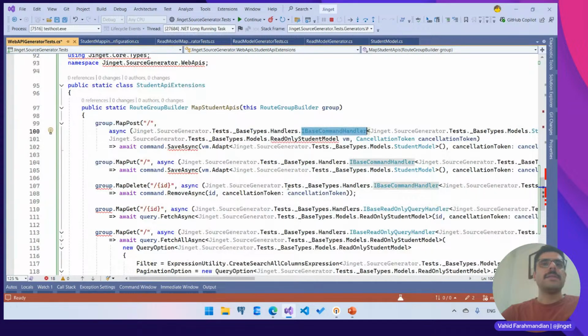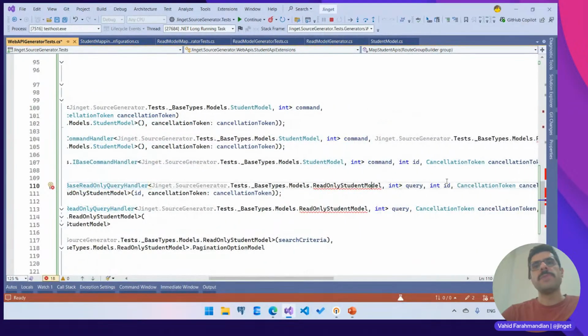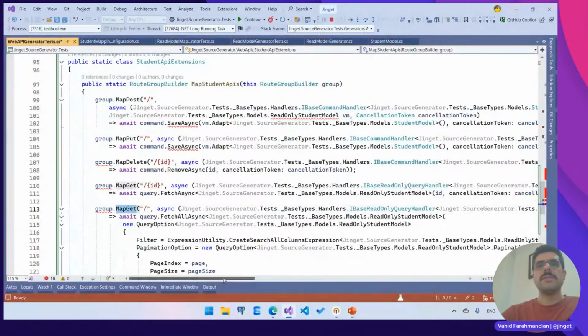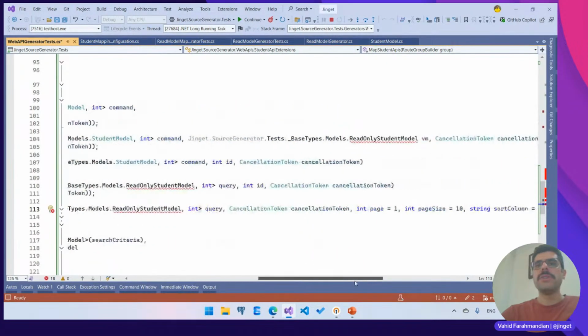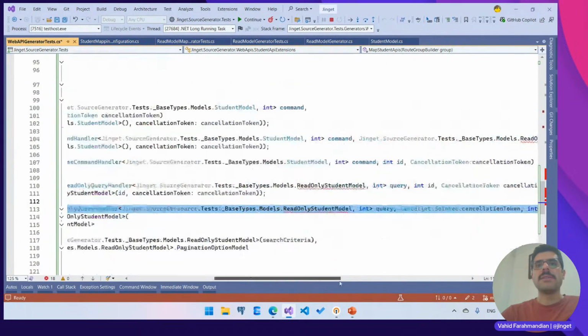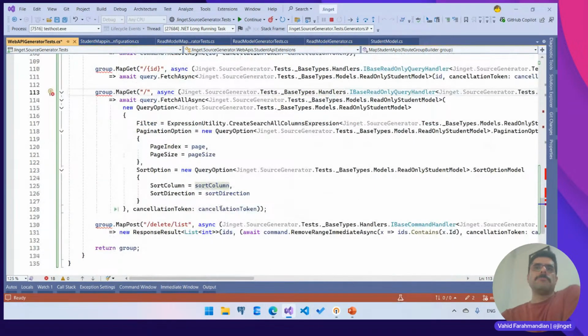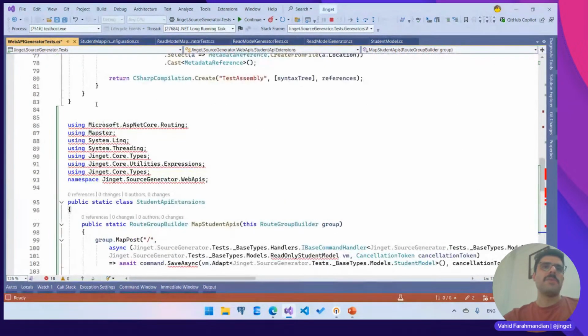For put and delete, these scenarios are exactly the same. For get operations, I've injected the read-only query handler here with respect to the read-only models or the ID to find the specific record, or the get list, which has query handler injected to it with the pagination options here, that I can start paginating my data based on the imported arguments, and finally the map list, which gives me access to delete the list of records. And this is what the map web API created for me.